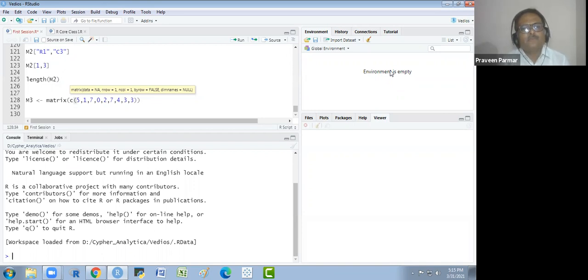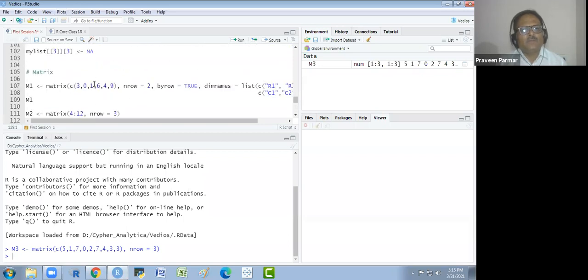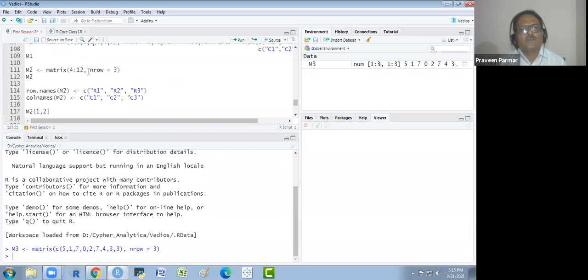And the number of rows is 3. And I just make this matrix. The M2 matrix we already prepared over there. That was a 3 by 3 matrix. So I just run these also.